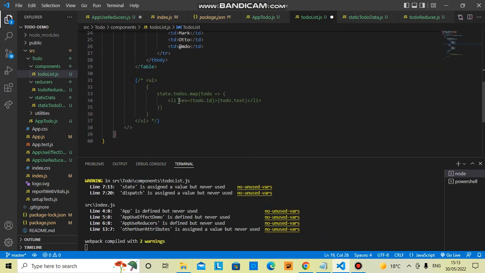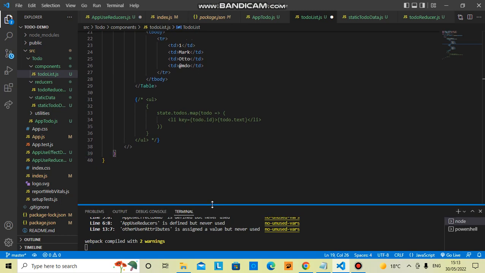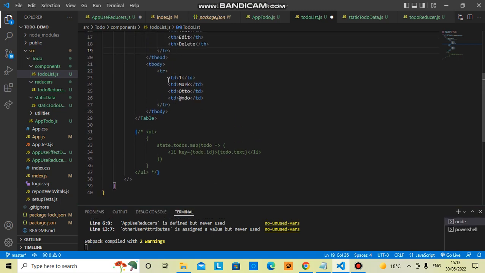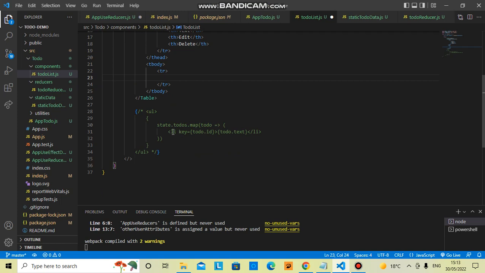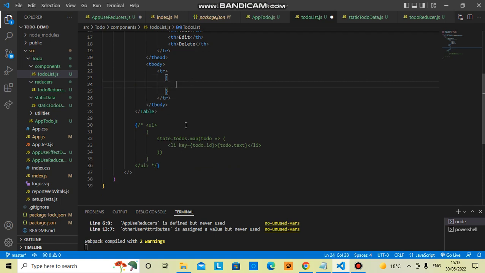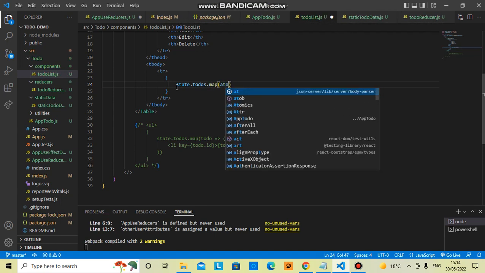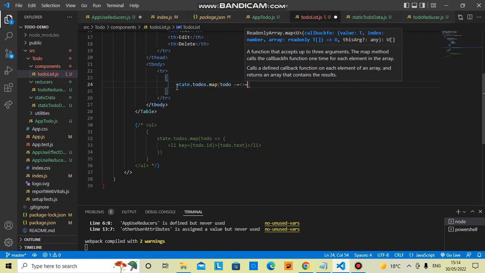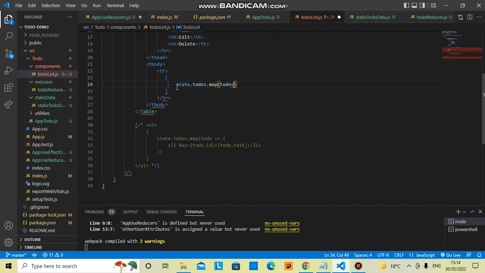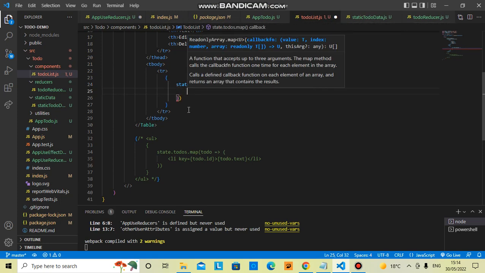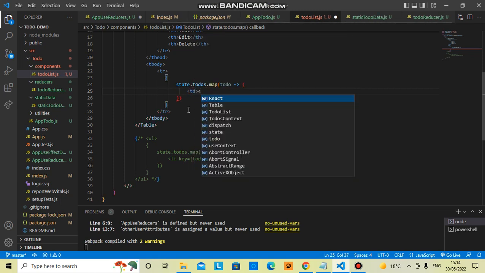Let's see, as we did for the ordered list using ul and li, we're going to populate it within a table. So within this table row, we're going to say, still the same coding. So we can copy this, but let's write it. State.todos.map todo, okay, so we have our table data.